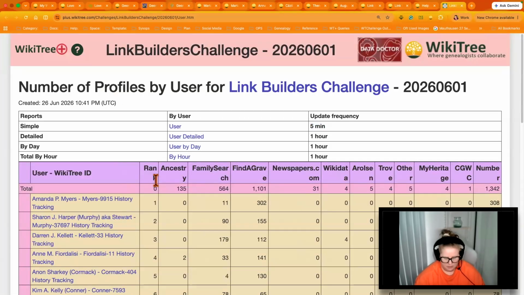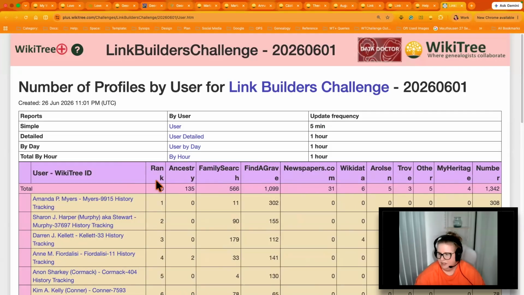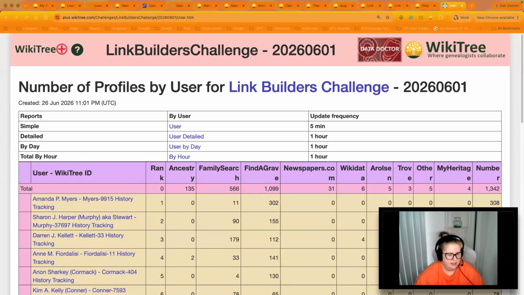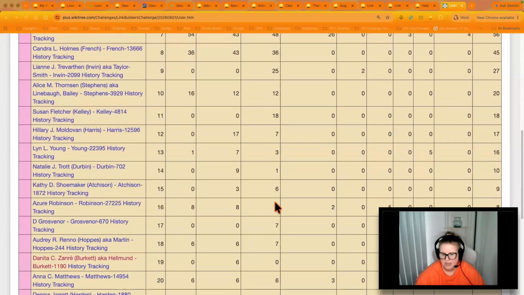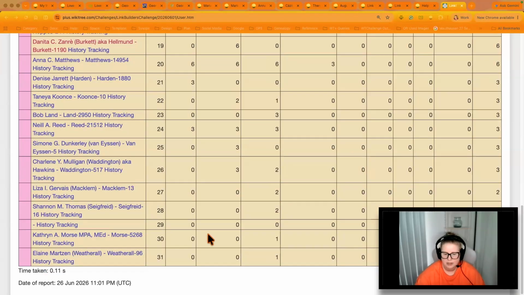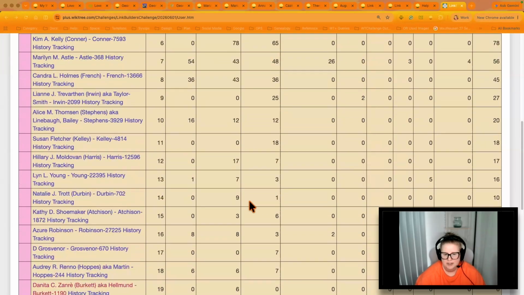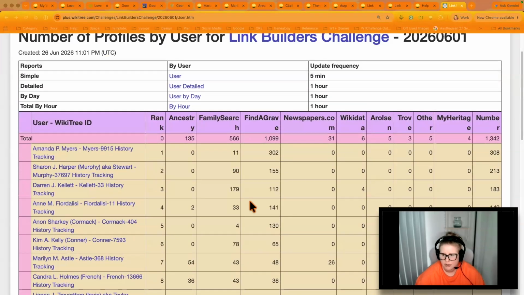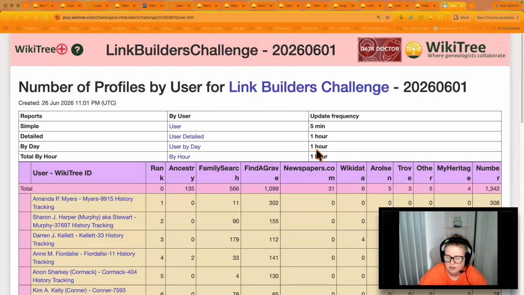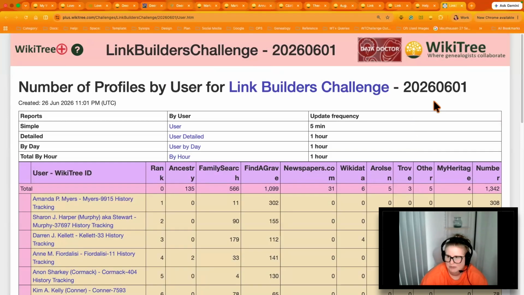So for June, let me refresh. We have a total of 1,342 ancestors and 1,854 total links built back to those ancestors. And we have 31 people who took part this month so far. There are still a few more days left in the month, so if you haven't had a chance to join in, please go ahead and do so. We'd love to have you counted on the scoreboard.